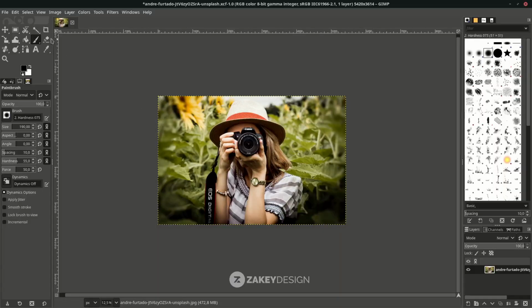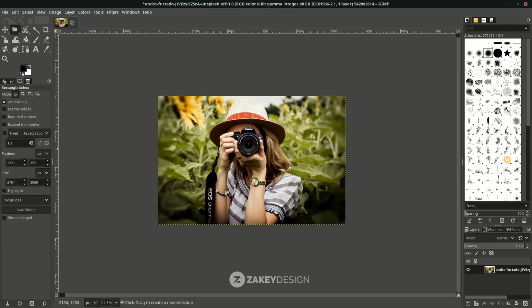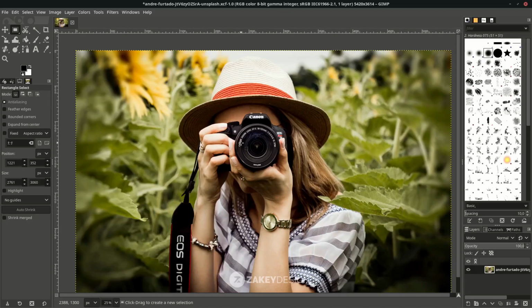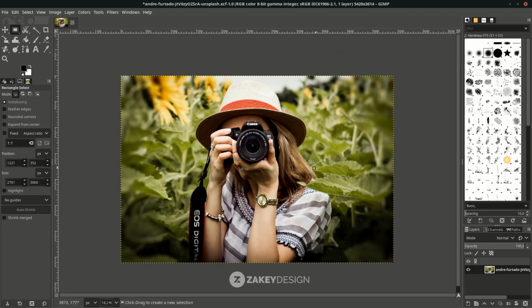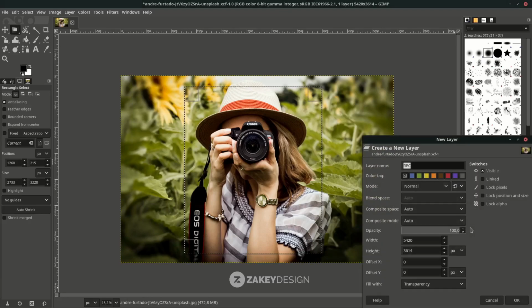Right, with the rectangle select tool, click this icon, or the shortcut is R, and try to zoom in with Control and mouse wheel up. You can create a rectangle around the subject, so I start from here. You still can adjust it and create a rectangle, click this icon and aim it for the rectangle.